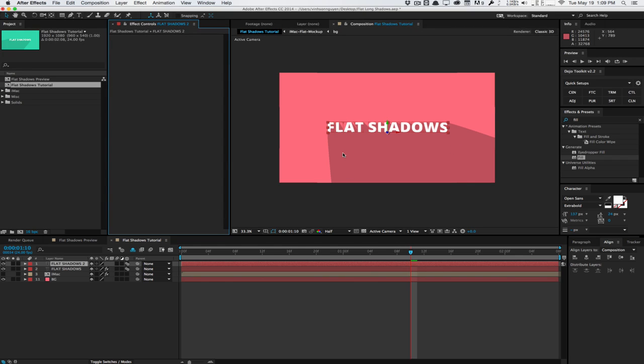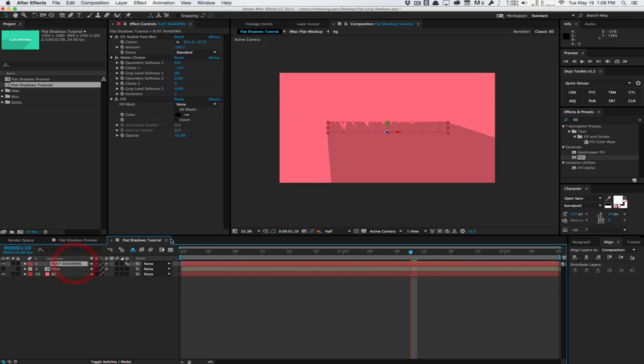But this is not a very clean solution, and we want to keep things very minimal and very simple as much as possible. And we can do this all within one layer by using an effect called the CC Composite effect. So what we have here is a shadow. I'm going to apply the CC Composite effect.